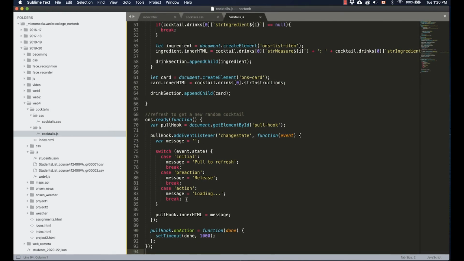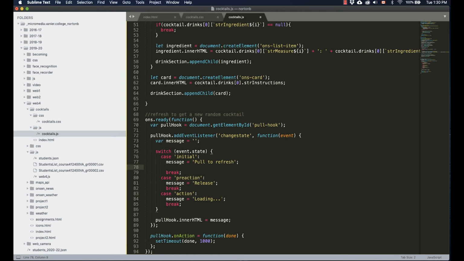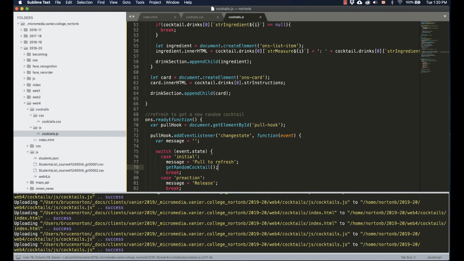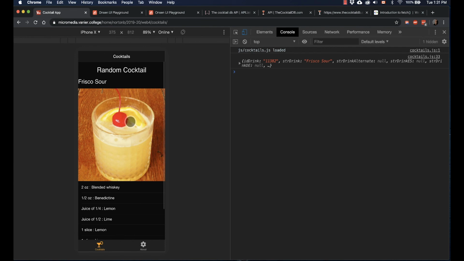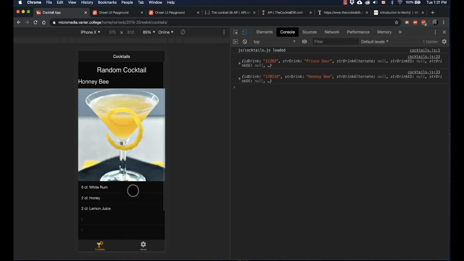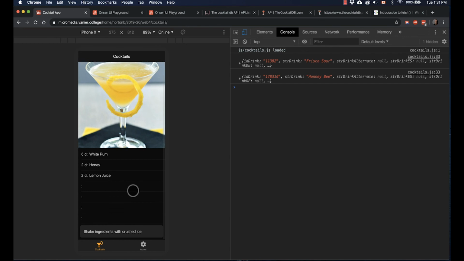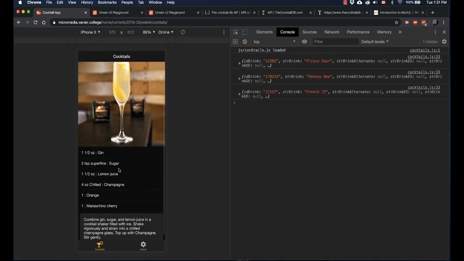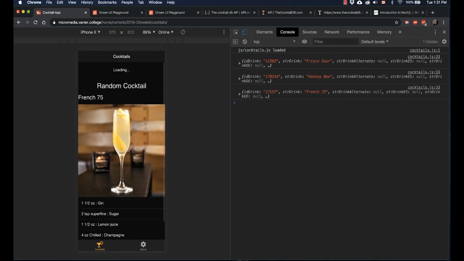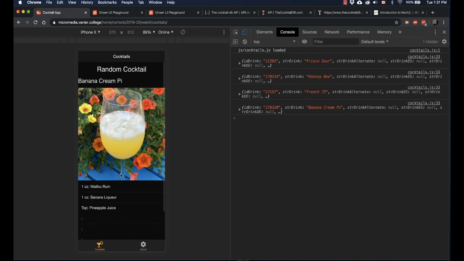So what we want is right in here, after it sets back to initial, we want to call our get random cocktail function. And Frisco Sour, and if we pull down and let go, you can see it loads a Honeybee. You can see sometimes we're getting some ingredients that are not there. And I think that's more when, there we go, there's another one.